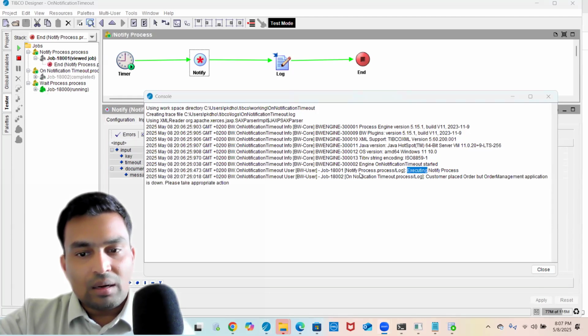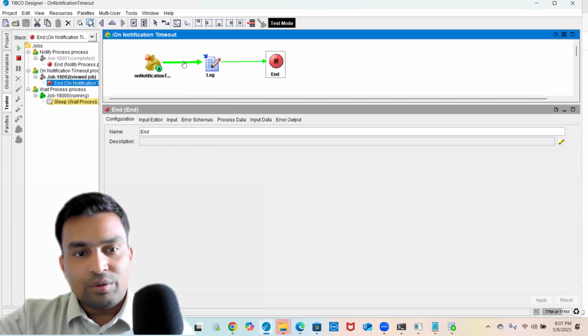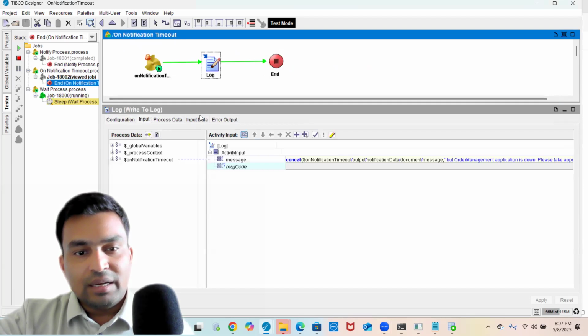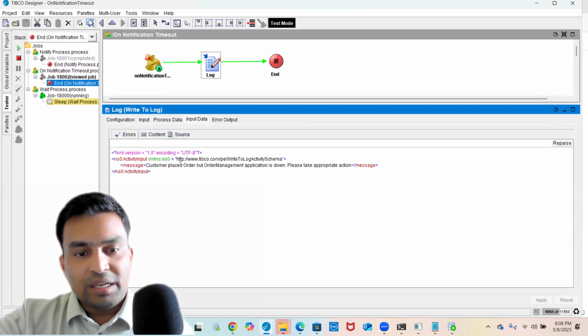Okay, now our on notification timeout process has been triggered because it's more than 60 seconds and the customer placed order was not acknowledged because the wait process is waiting on some external call, which is the sleep activity. And that is the reason on notification timeout process got triggered and sent a message to the application owner saying that customer placed order, but order management application is down. Please take appropriate action.